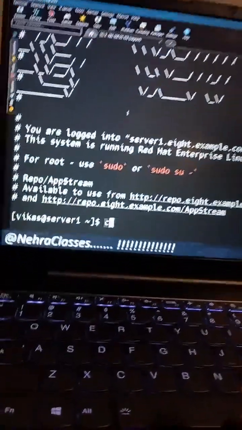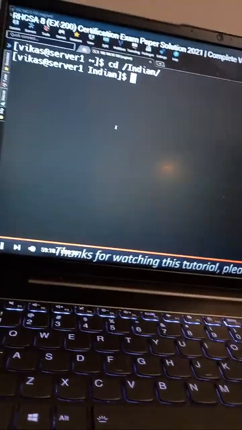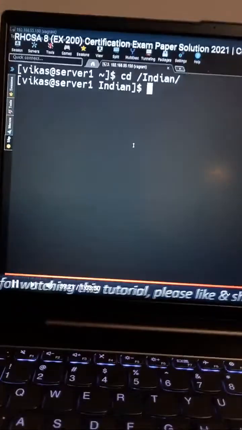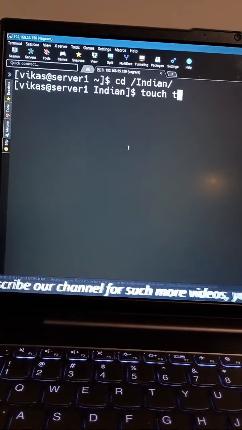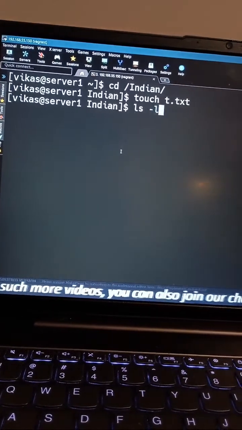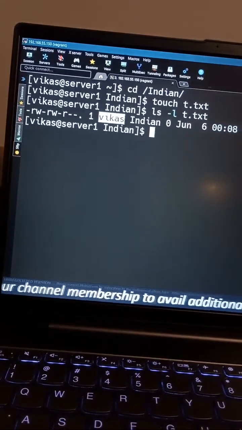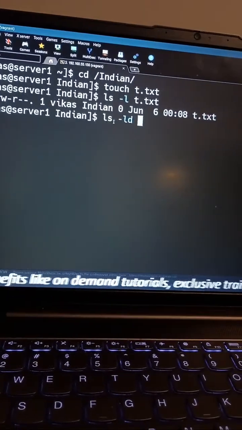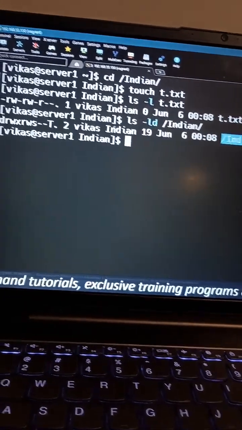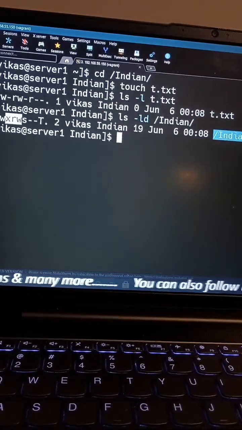Now let's switch to the account of Vikas user and let's go to /Indian directory and let's create a file here. We will check the permissions on this file. So the file is owned by Vikas Nehra and the group owner is Indian. It is the same group as its parent. And why is it possible? Because we have applied the SGID bit.